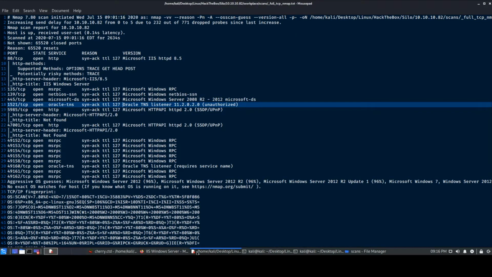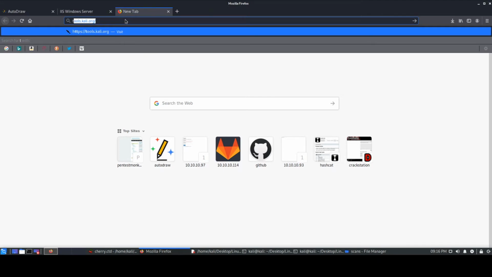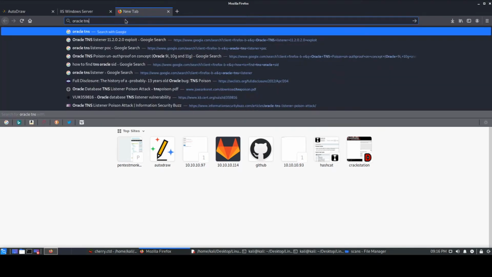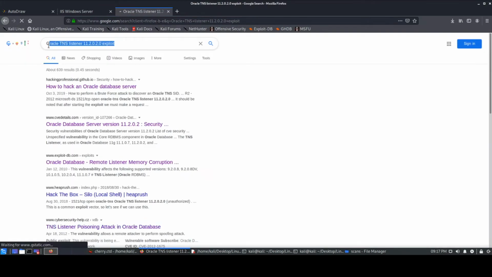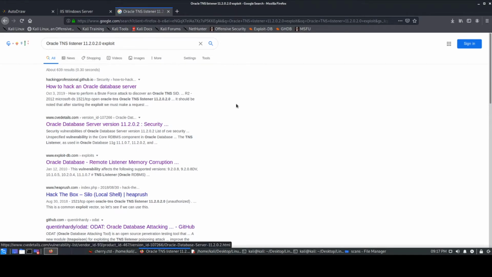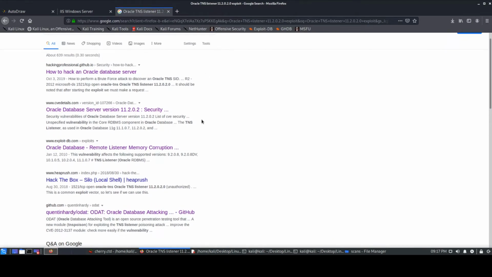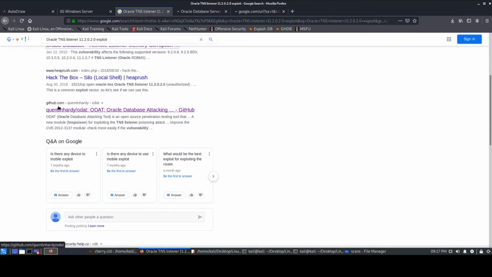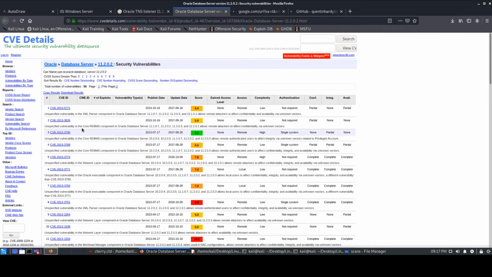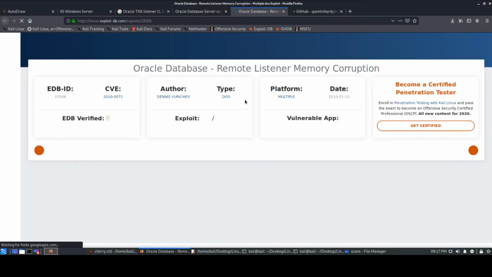You can go on Google as well and check out Oracle TNS listener exploit, that is this entire thing. You can do that and check out for exploits, and obviously we can avoid the write-ups and everything for this particular box, because that's not how you're going to learn. Okay, so we have this Oracle database server. We do get a GitHub page as well, which says ODAT, Oracle database attacking tool. So obviously we do get a few things over here. You can try to go through it and see if you get something.